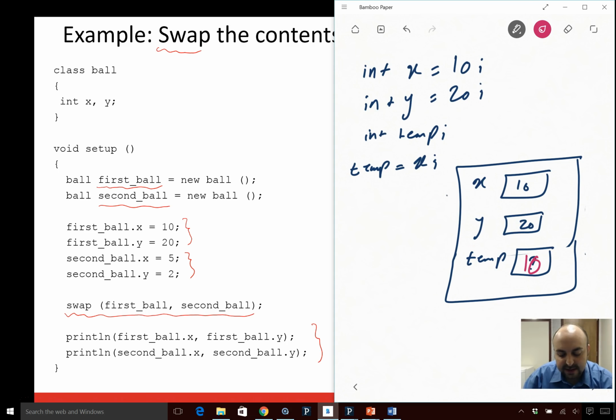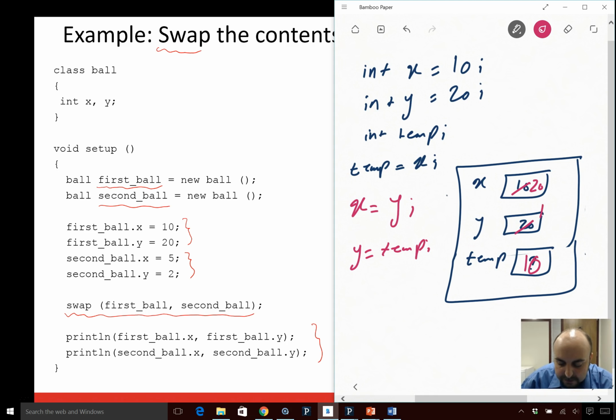The content of x is not going to be erased, so you can set y to x. So you copy y to x, so x is going to become 20. And then at the end, you can copy the content of x, which is saved temporarily in temp, into y, so y will become 10.